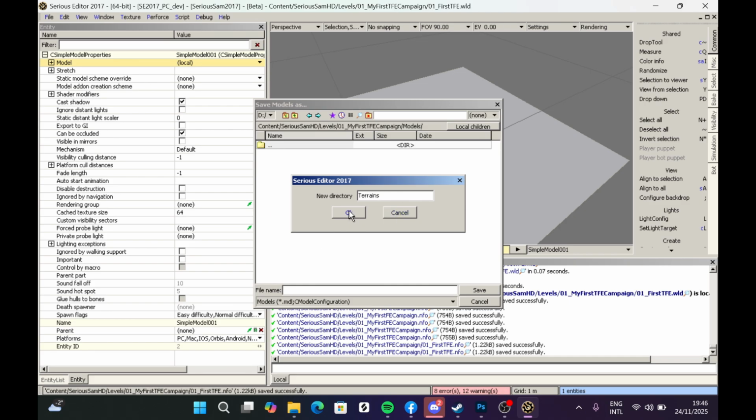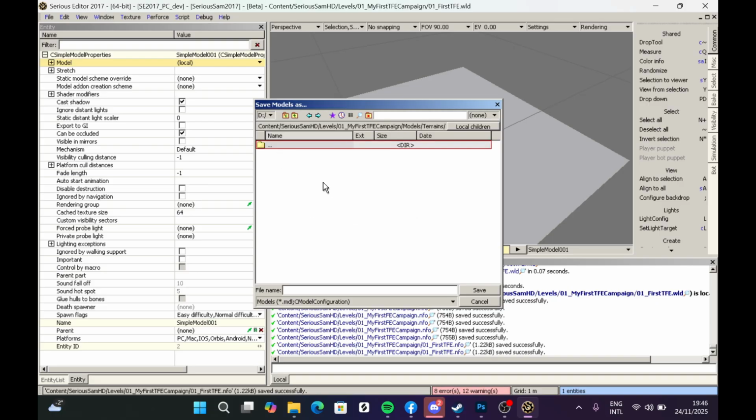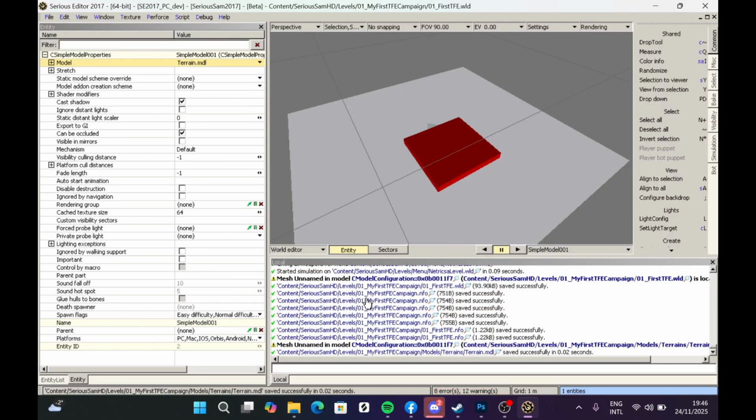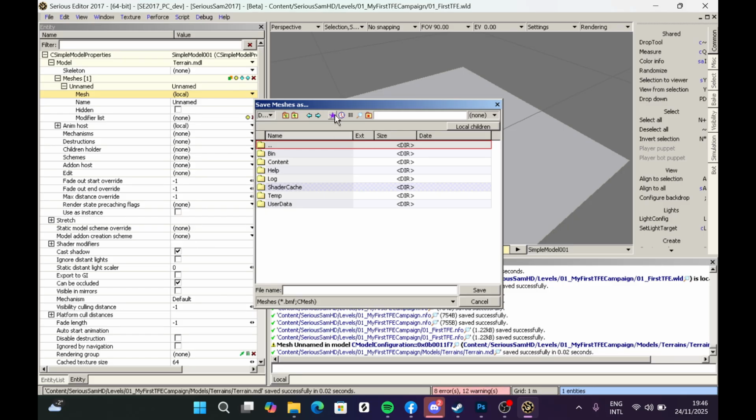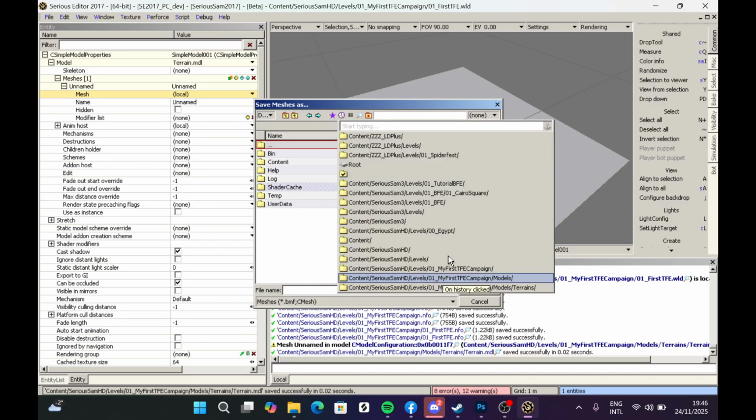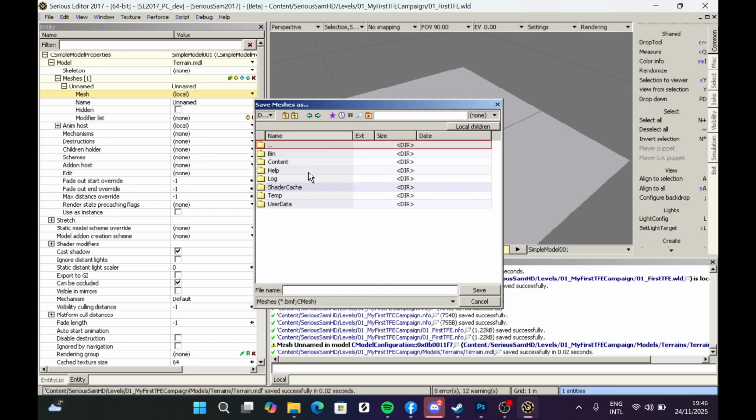It doesn't matter, it can be anything, it's your stuff, it's your personal space. And I'm just gonna name it terrain or something. So save. Right. You may be thinking that it's over. No. You click the plus sign, meshes, and that's what we need to save. And more importantly, both of these need to be the same. Well, not the titles, but to be organized, I'd do it this way.